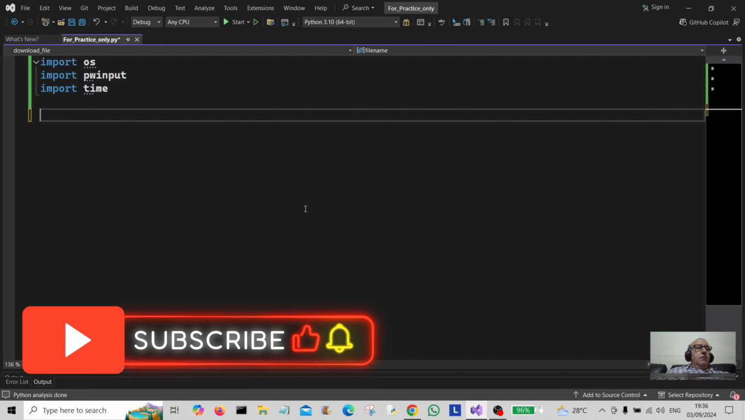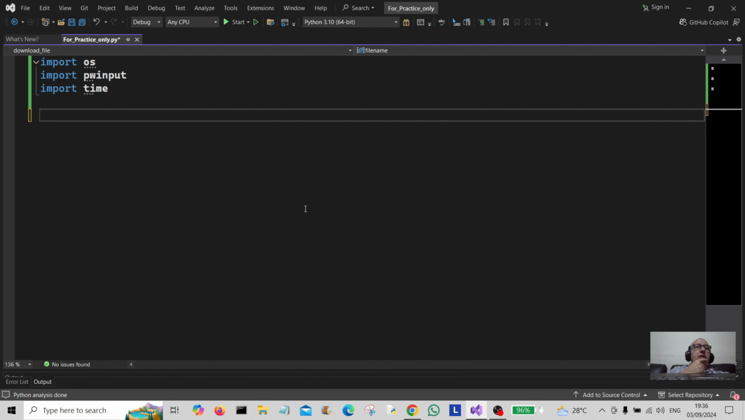Today we're just going to do a little mini project. It's a login project, but it's going to be a little bit different from all the other logins that I've done. We're going to use the range function for this.